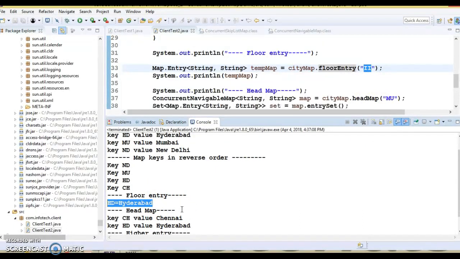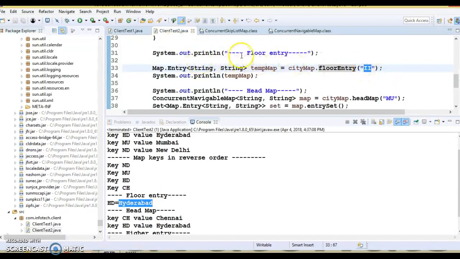The floorEntry method returns the greatest key less than or equal to the given key. Here the key is provided as "i". If you see, the greatest key less than or equal to "i" is HD itself, right? And that's the reason we got this entry, HD equal to Hyderabad. So HD is the key and Hyderabad is the value, right? You should note here that the key provided should not be a key already present in the map. So the "i" I have provided should not be a key in the map itself, and that's the thing you will have to always keep in mind.